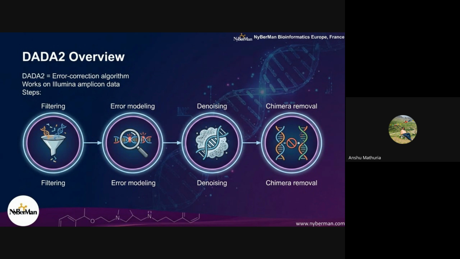But when it comes to entire shotgun sequencing of the whole genome, there are multiple other tools that you can use. You can use Deblur as well, but for amplicon data, this tool is generally preferred because of its flexibility. It is basically an advanced algorithm, and it works specifically on Illumina sequencing, as I already mentioned.